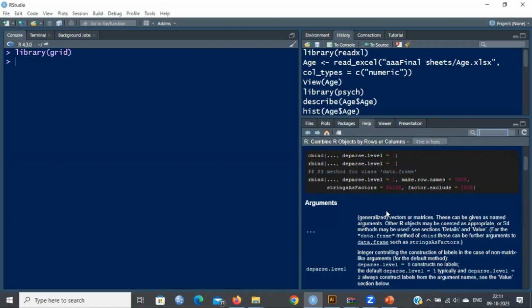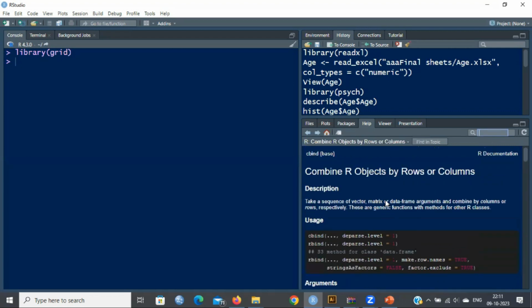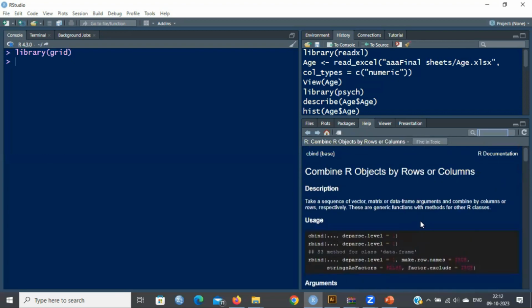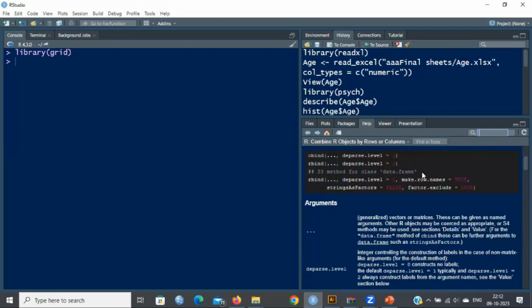So if you need to download any specific manual, you can just go into packages and go into the help and find out what type of function you need, what type of package you need. All these things you can learn on your own.